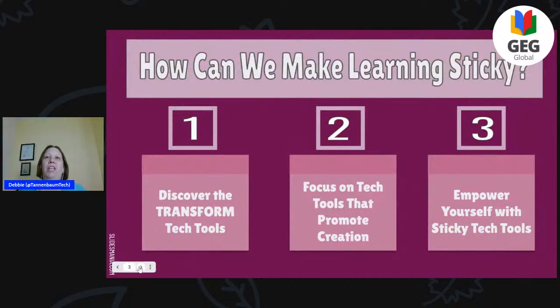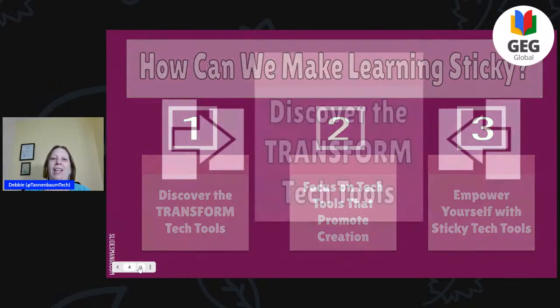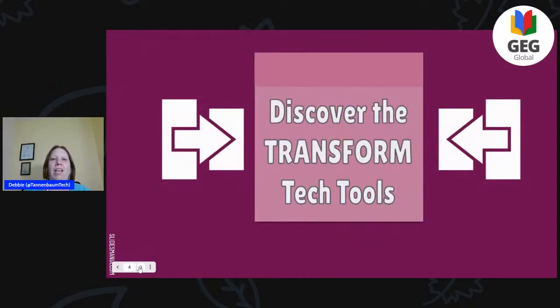So today we're really going to be talking about how we can make learning sticky. And as we're talking about that, we're going to do it in 3 different parts. The first thing we're going to do is discover what I consider a transform tech tool to be. We're also going to talk about tech tools that promote creation. And then finally, we're going to talk about ways that you can empower yourself with sticky tech tools. So we're going to get started right away. The first thing we're going to talk about is transform tech tools.